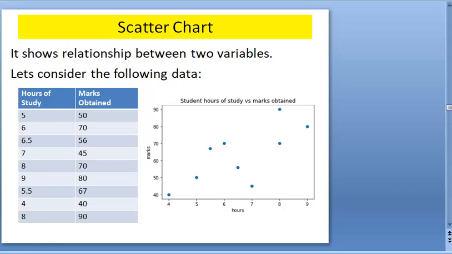Hello friends, in this video we will record for the scatter chart. Scatter chart is a chart that displays the relationship between two variables. When we say variables, it is two columns in the data frame. For example, you can look at this data.